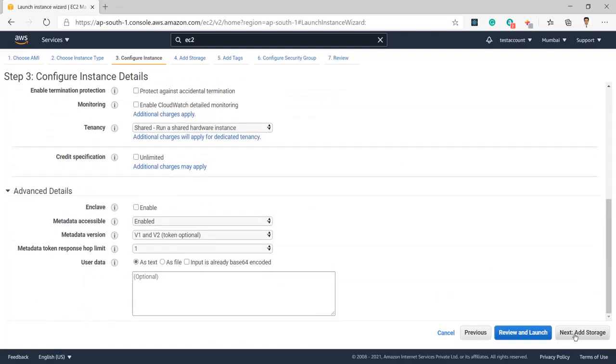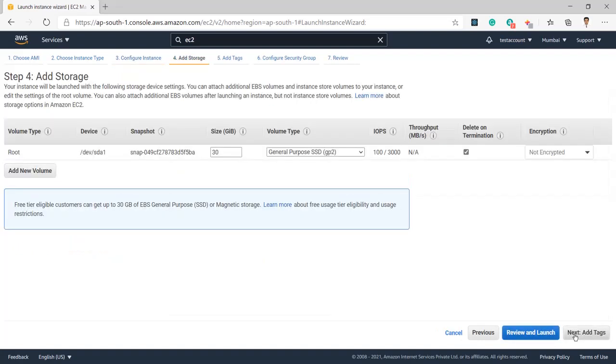Okay, so let me click on next, add storage. Here you can see we have the storage. We get 30 GB by default, but if you want more space later, you can easily edit the instance or increase the size of the storage, right? We need not do any modification because right now it's the basic version. And 30 GB is enough for starting up any new website.